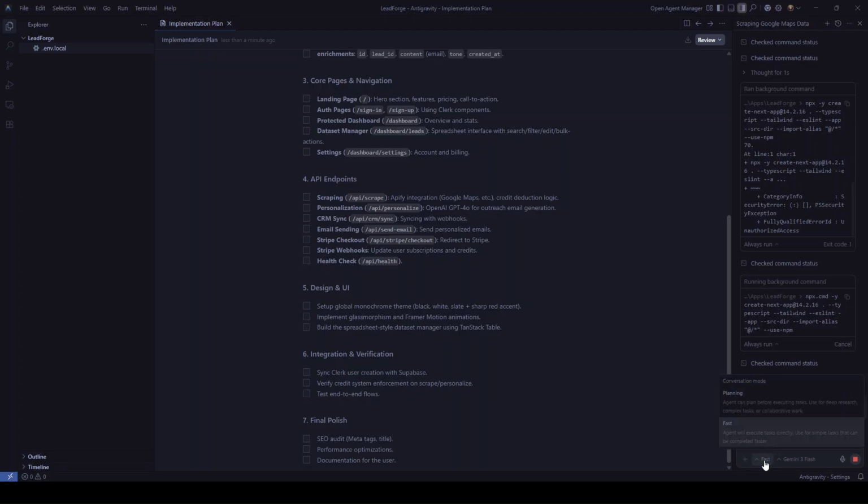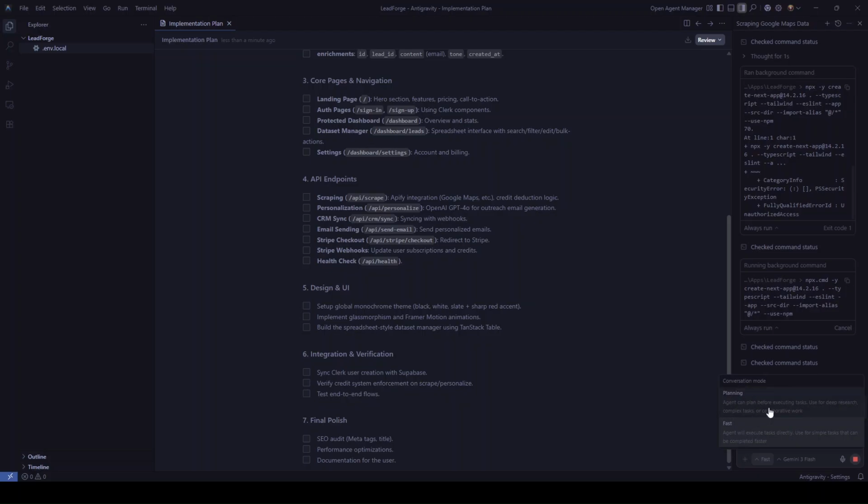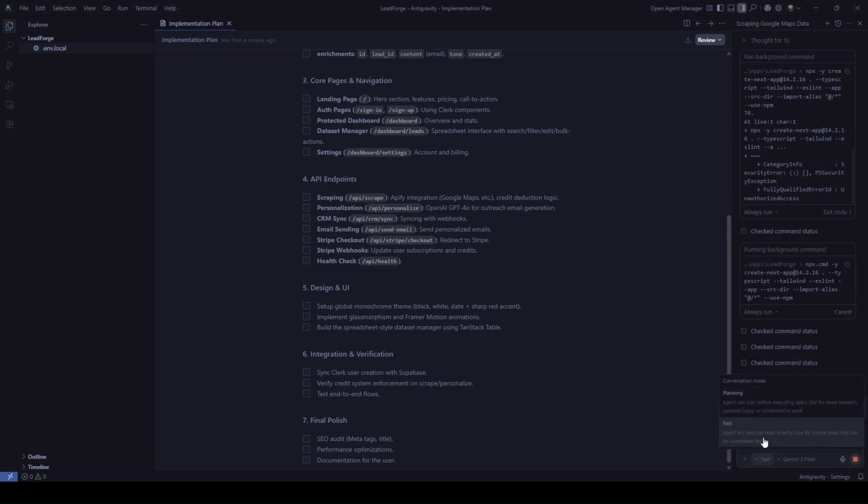So for the conversation mode, here we've chosen fast. You can also choose planning, where the agent plans before executing tasks. You can use this mode for deep research, complex tasks, or collaborative work. I've chosen the fast mode, where the agent executes tasks directly. You can use this mode for simple tasks that can be completed faster.